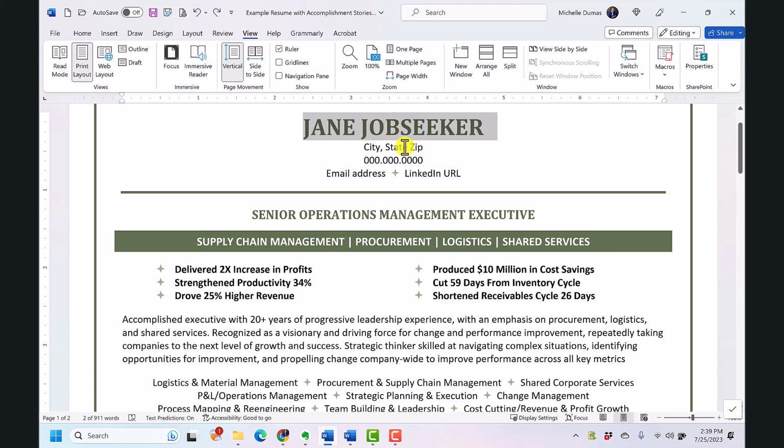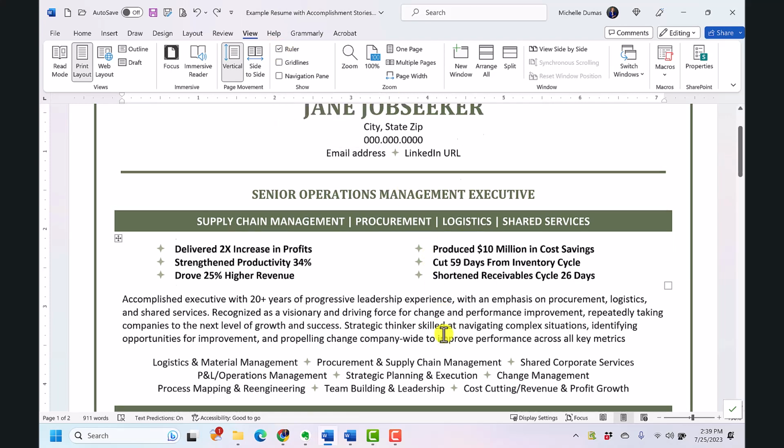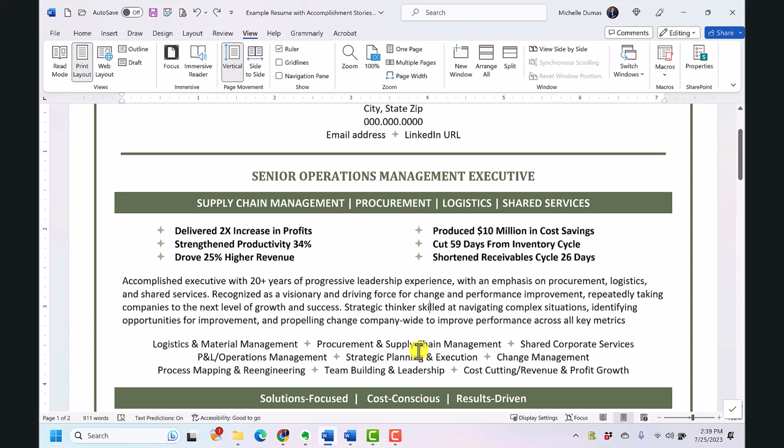Now I have this ruler activated all the time. I never turn it off, and I recommend that you do the same. It really makes editing a document much easier.